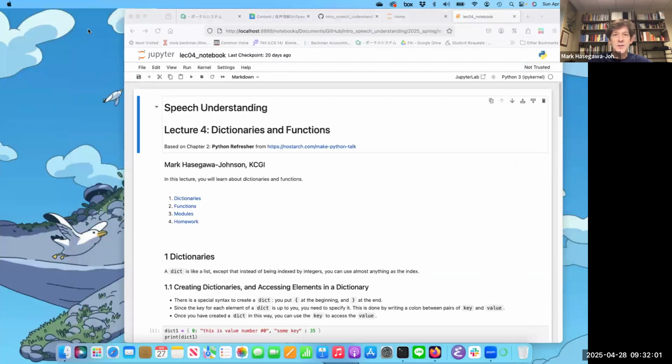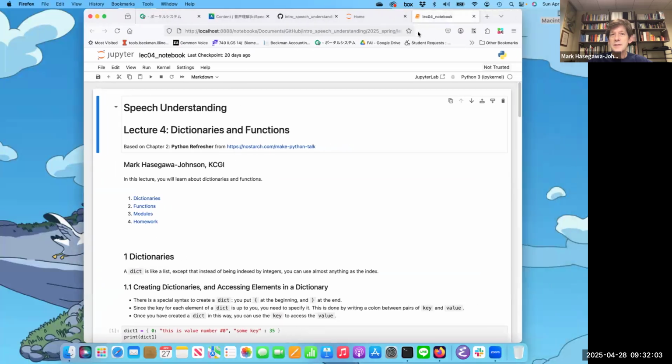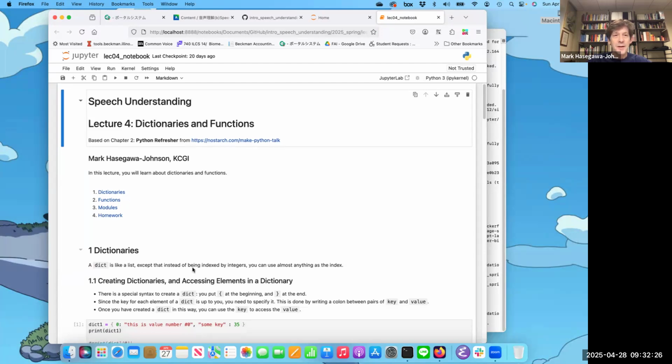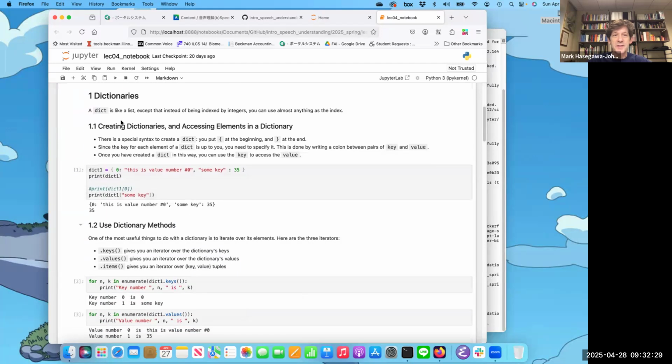So go ahead and start the Jupyter Notebook and open up to Lecture 4, and let's take a look at this. The only core concepts that I want to talk about today are dictionaries, functions, and modules. Modules are files that contain programs. Functions are individual functions that you can call from those modules, and dictionaries are the only data type that we haven't talked about yet. So the key idea of a dictionary is that it's exactly like a list, except that instead of being indexed by integers, you can use anything as the index.